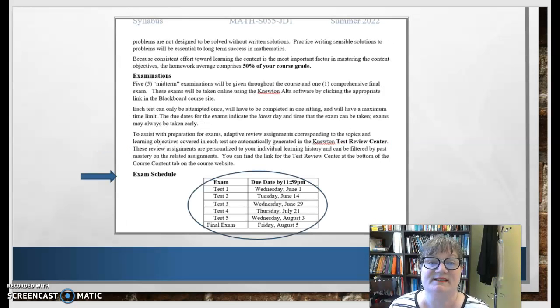Please note the exam schedule provided and plan accordingly. The test due date indicates the latest that the test can be submitted. It is always acceptable to take tests early. The average of the 5 midterm exams counts as 30% of your course grade, and the comprehensive final exam comprises the final 20% of the grade.